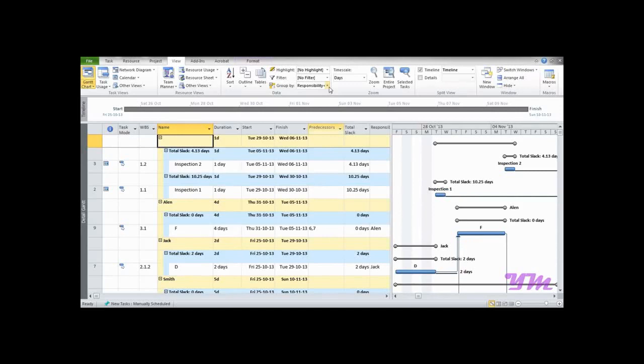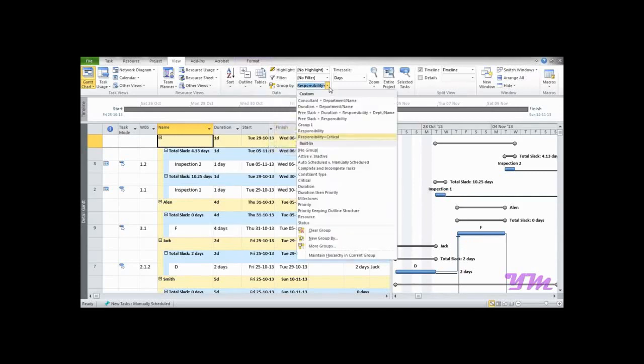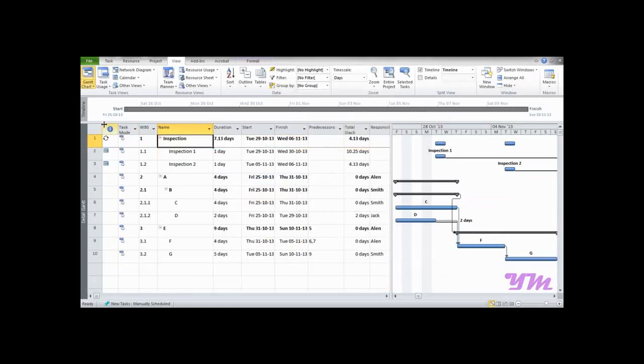Now in order to remove this group by feature, you need to click over here and just click over here no group, so that you will by default get back the starting screen. So this is all about the group by function. Now let's look on the second part, that is filter function.